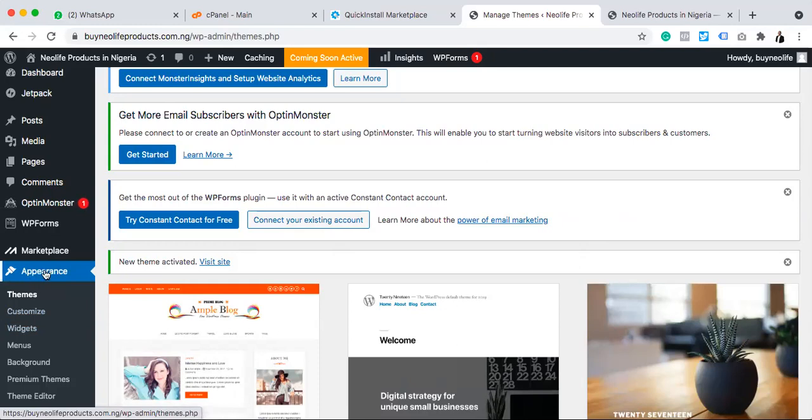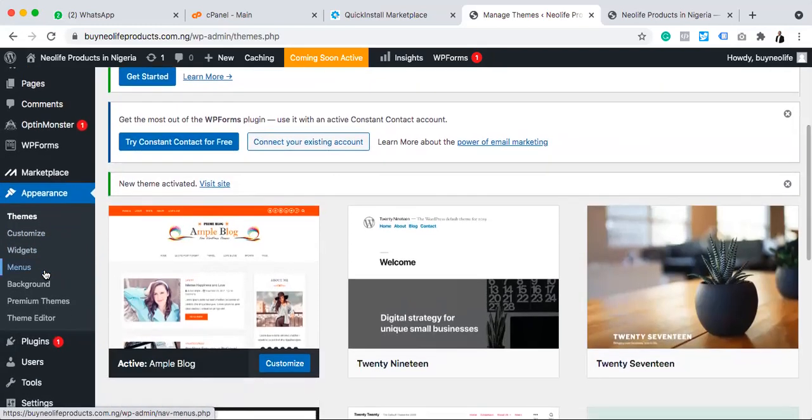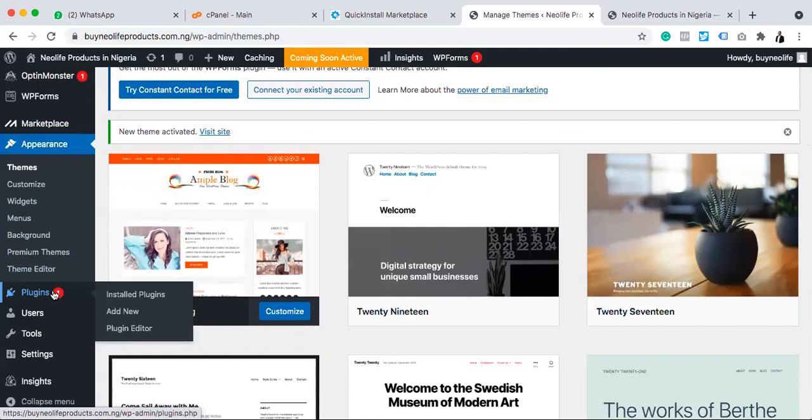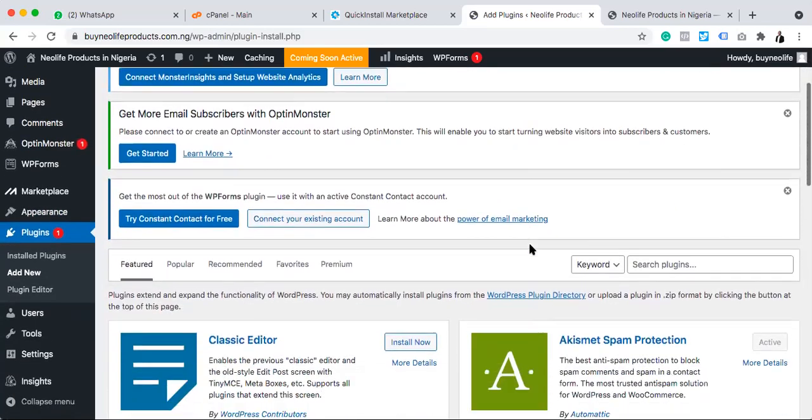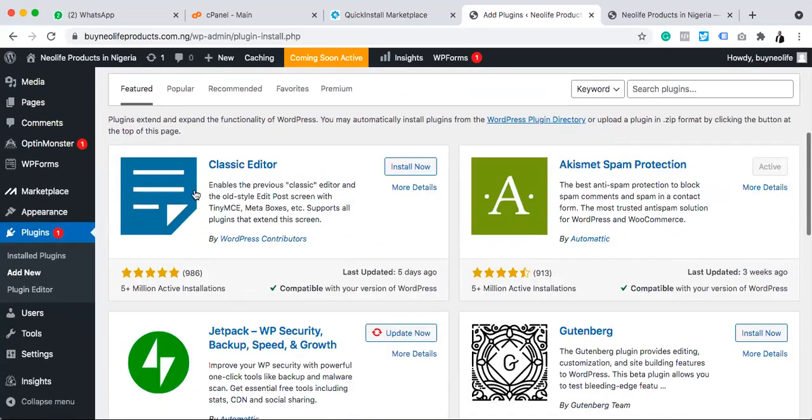So can you see appearance? That's where we find our theme. So this time around, we'll go to plugins. Can you see plugins here? Yes, sir. Okay, so we now go to new, add new. Once you click add new, at any point in time, if you can't see my screen, let me know. Okay, sir.